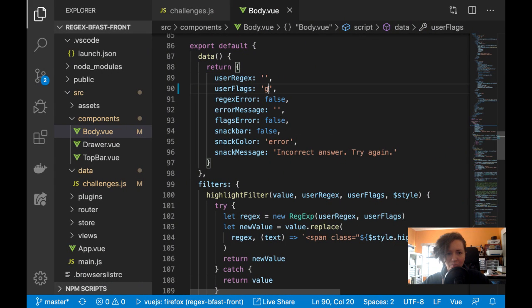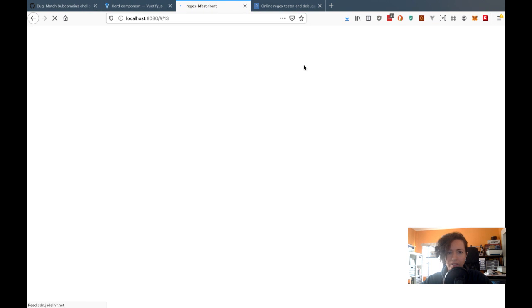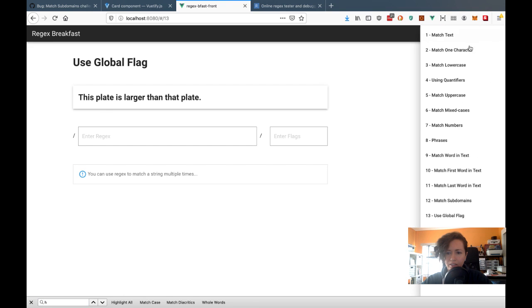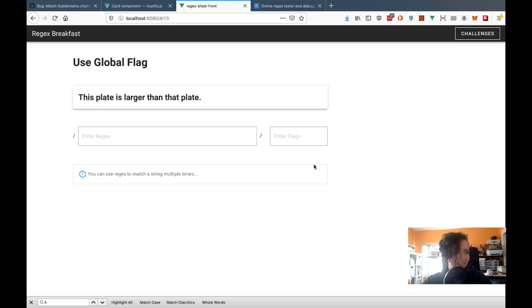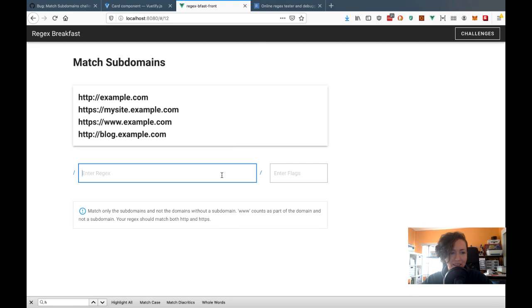Well, let me try that. Oops, that's not what I want. Okay, well, yeah, but it's not highlighting now, which is weird. I know, that's what I'm thinking right now. Why is it working? I mean, I'm happy it's working.